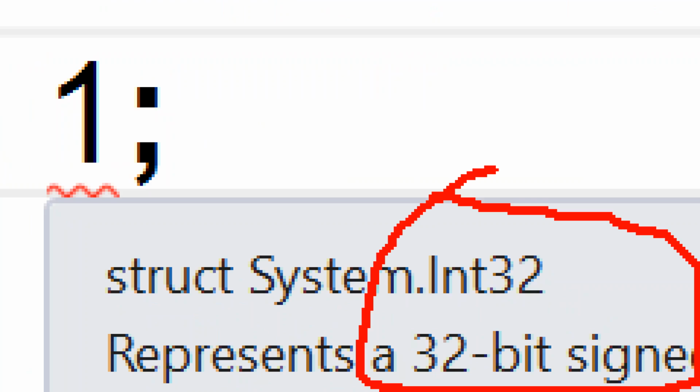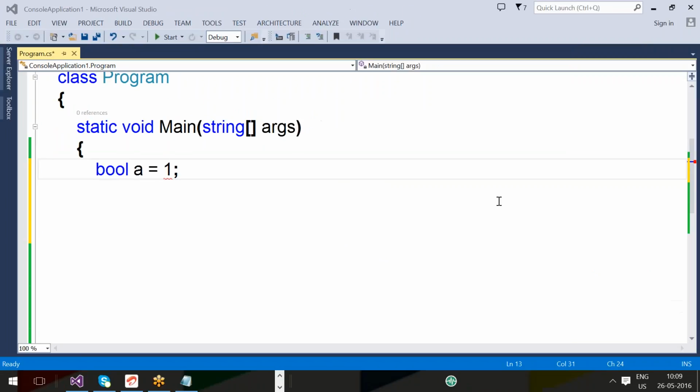A bool cannot contain numerical data. It can contain only either true or false. True will be stored in memory as binary one, but you can't assign one here. You have to assign only true or false. That is the story about this, and the base type is System.Boolean.